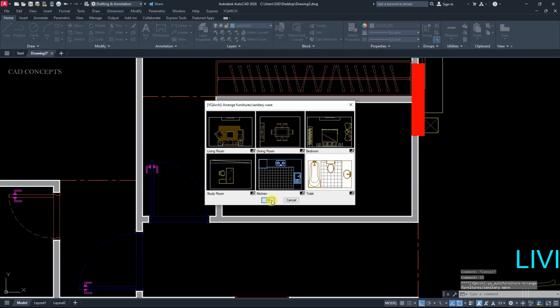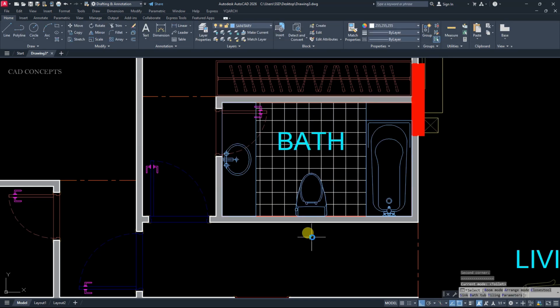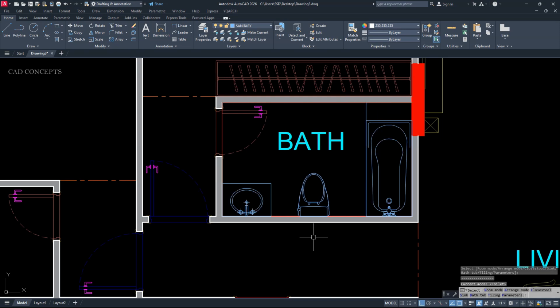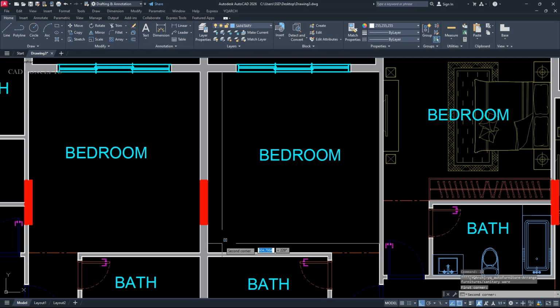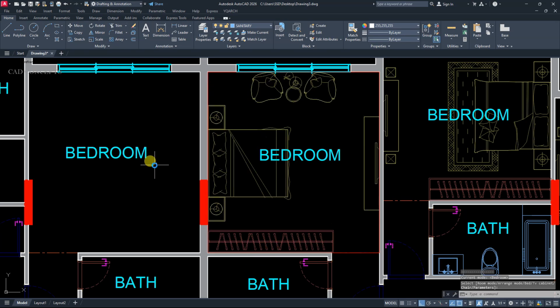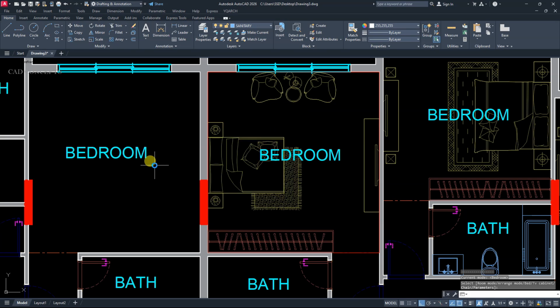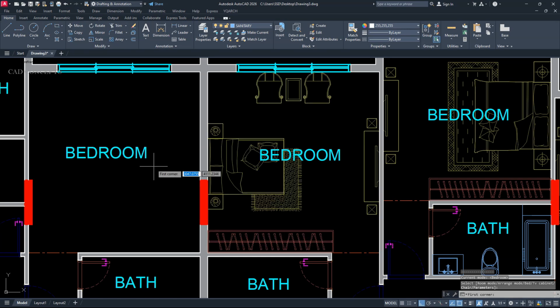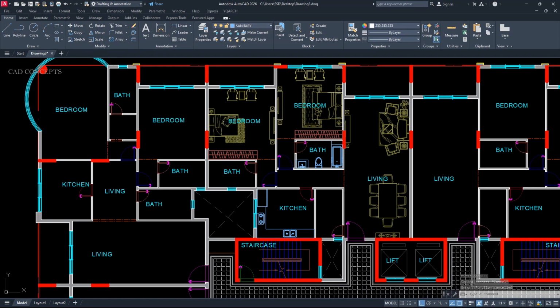Double J command, toilet. And take 2-point rectangle and place your toilet furniture. Double J command, bedroom, and take 2-point rectangle and place your bed, TV set, and chair, and chest plan also. So this way you can place your furniture layout using powerful command in YQArch plugin.